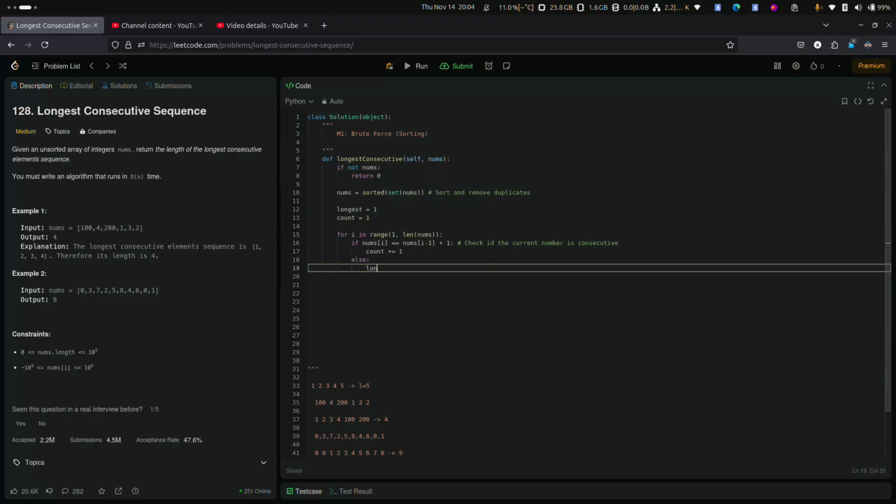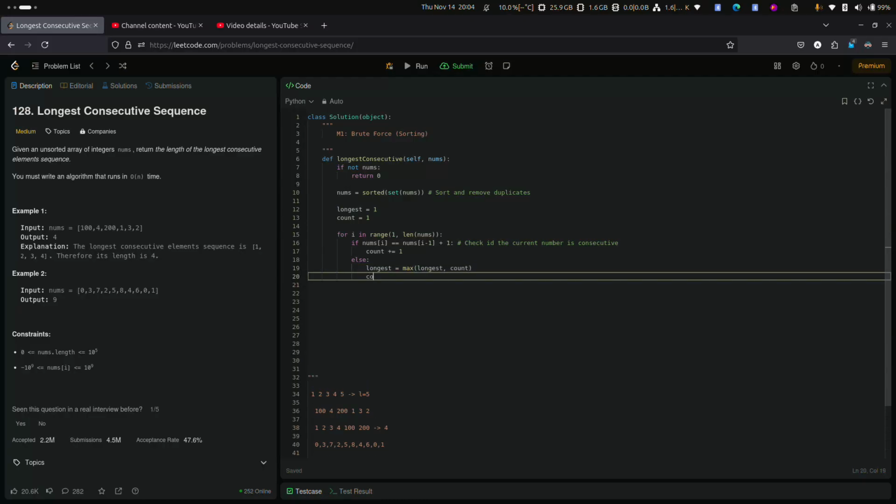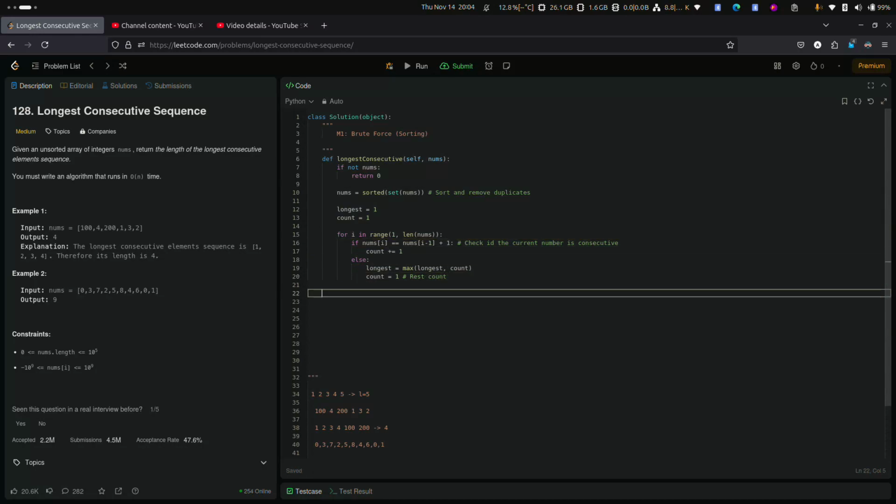Then in that scenario, we have to update the maximum length, right? So it will be max of what? It will be max of the longest that we have till now, and the count for the current iteration. And once we have found the longest one, the next element is not consecutive, which means we have to check for another sequence if it is greater than the present one. So we'll be starting the counter with 0, right? So reset count. So till here we have found the longest element.